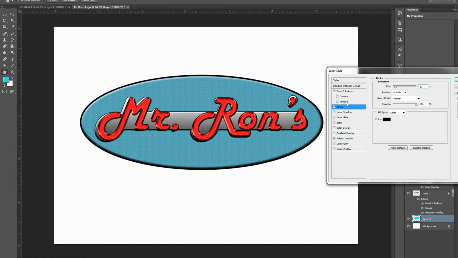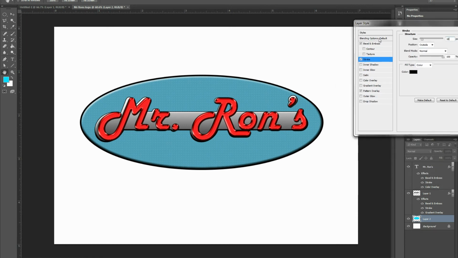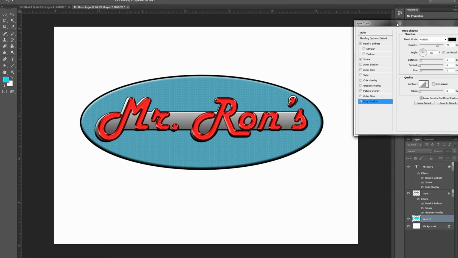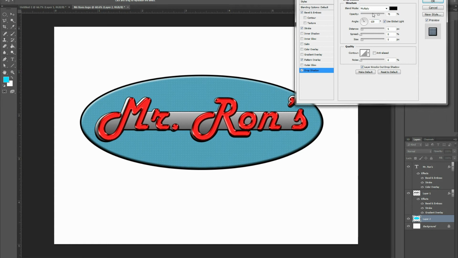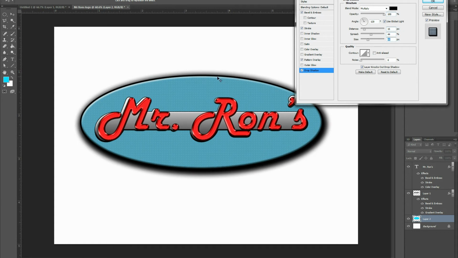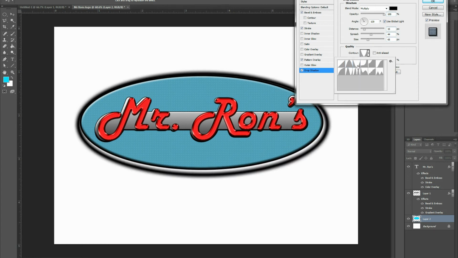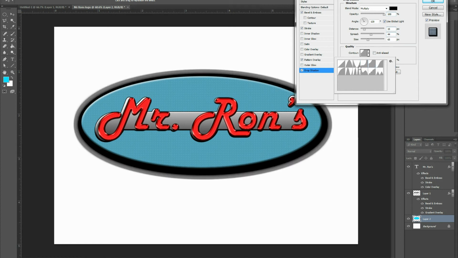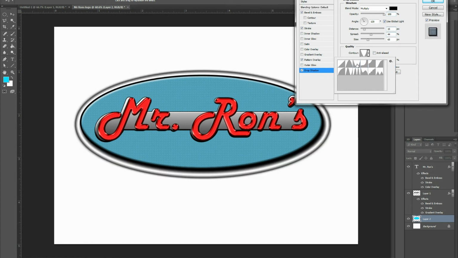The only other thing that you can do is throw a drop shadow on. And under your drop shadow, I want 100% on my opacity. I want to bring the distance to 15 and then a spread and size. So you get that shadow on the upper and real dark on the lower. And always I play with those contours. This will kind of give you a different look. I believe this is the one that I use, which is the cone inverted.